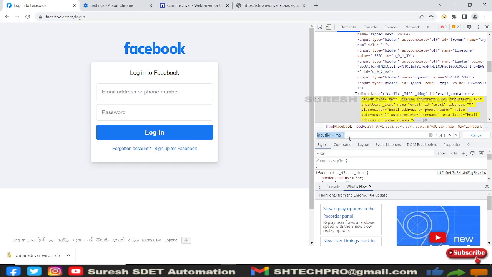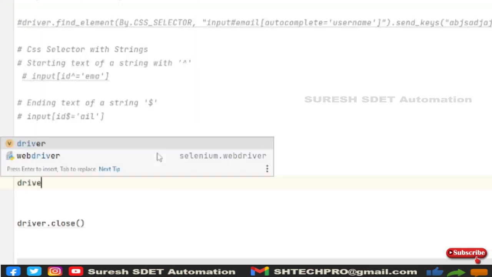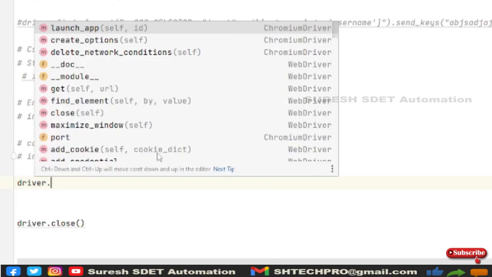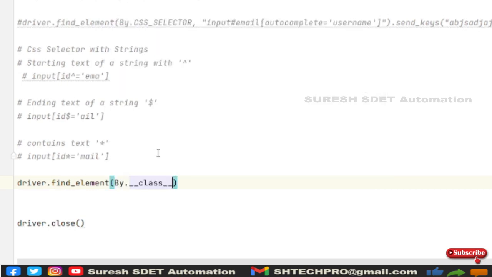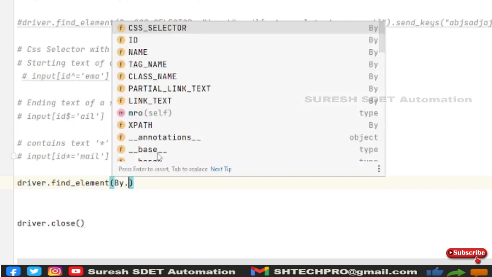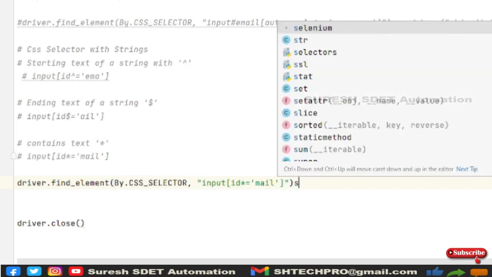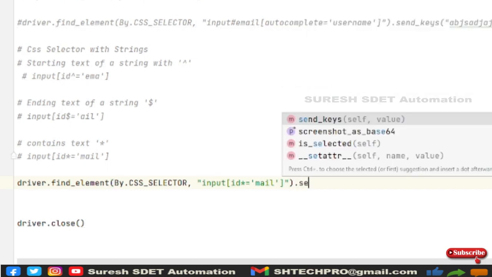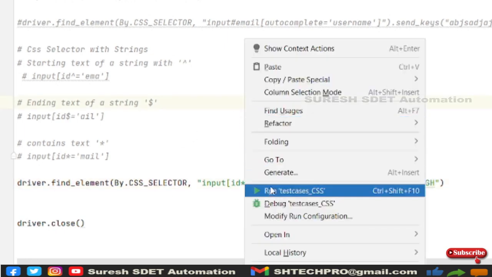So this is the approach using strings. These are the three approaches you can use with strings. And let me put this in for quick execution. Find element by CSS, then send keys. Under that send keys, you can type a random value, and quickly run.